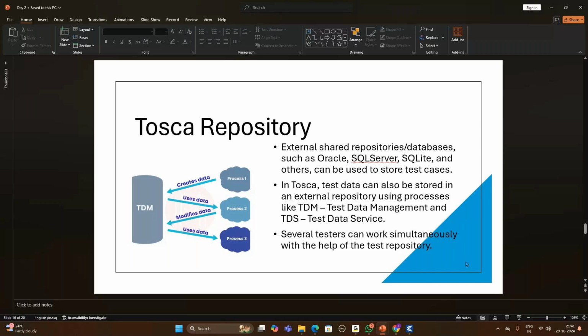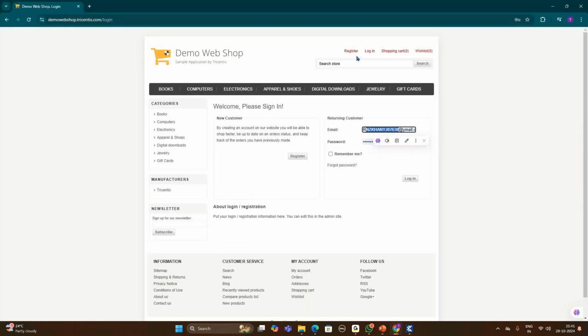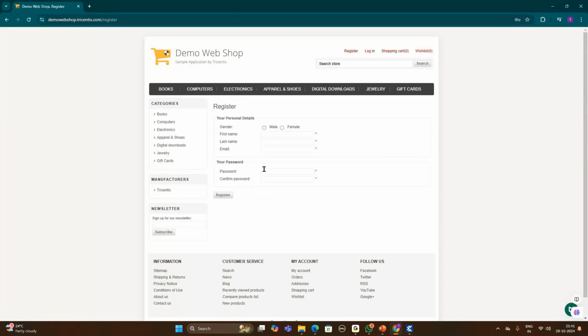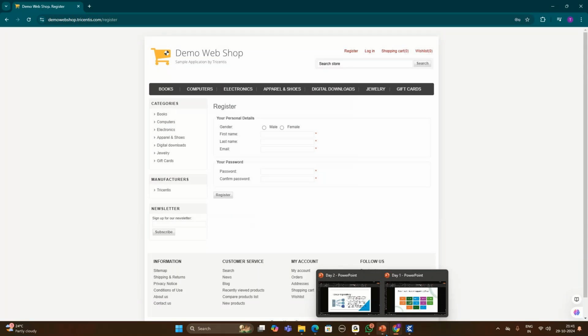And Tosca repository: like you have SQL Server, Oracle Server, SQLite, here also there is an inbuilt server given by Tricentis called Tosca Server. It is called test data management or test data service, where you can store all your test information. Suppose in this registered web shop I have registered some 10 users and I want to save all these registered users. I can make use of this TDS.